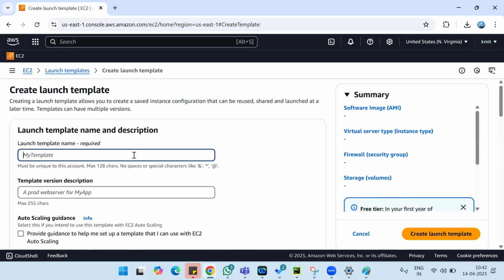Now, for the launch template, you can give any name. For example, I'm giving this web, or more specifically, I will say Apache template. So this is my web template, and there is no cost associated with this because this is a configuration only. You need not pay any penny to set the configuration for your launch template. But yes, when the EC2 instances get created from this launch template, those are chargeable.